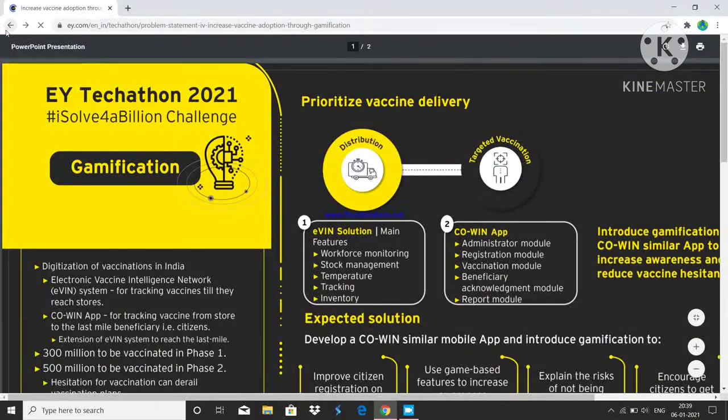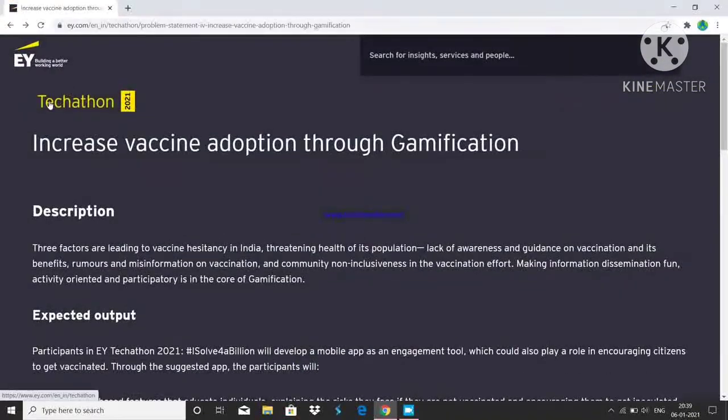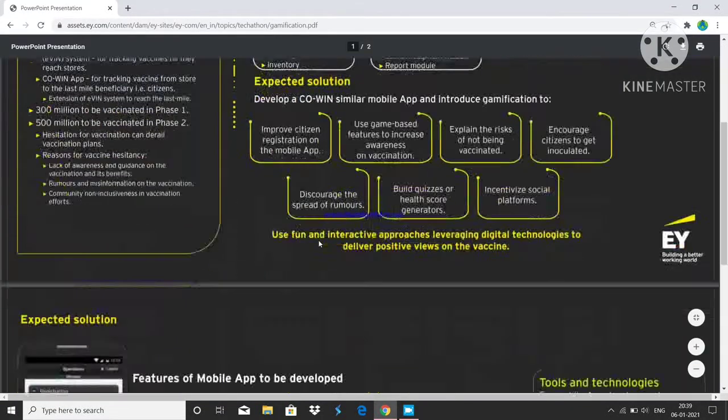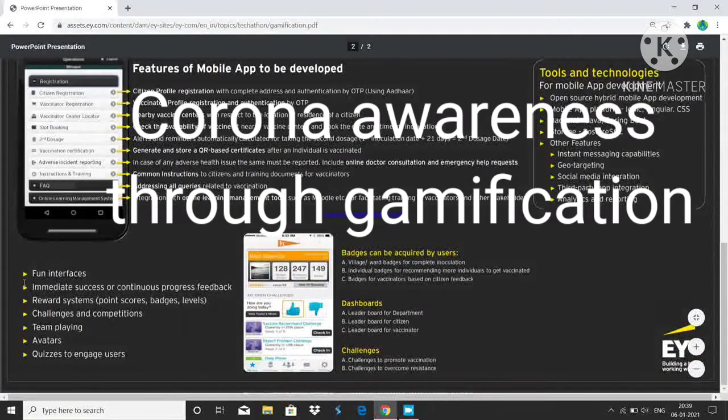So a little backstory to this. My teacher asked me to participate in a hackathon conducted by EY, which is about increasing vaccine adoption through gamification. So let's see what features they have given.